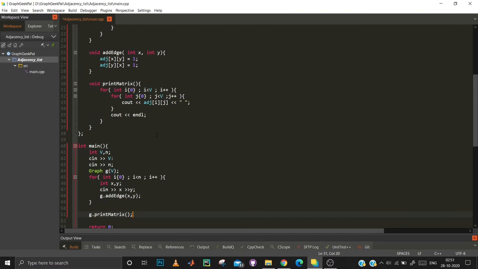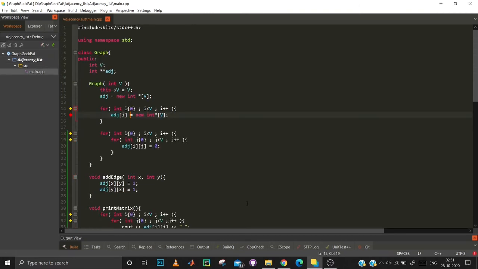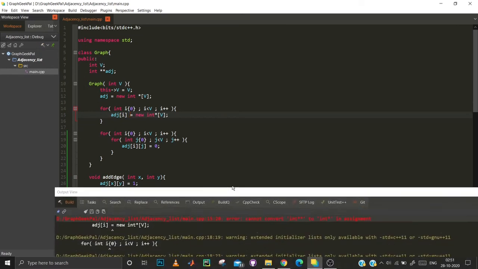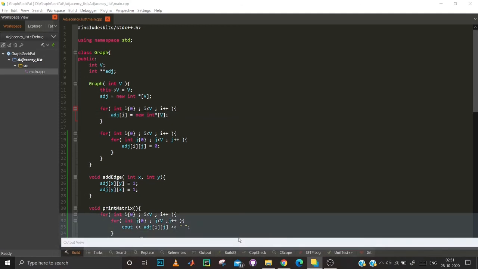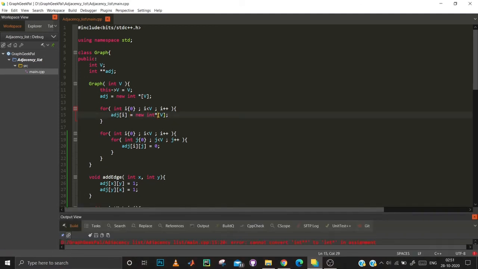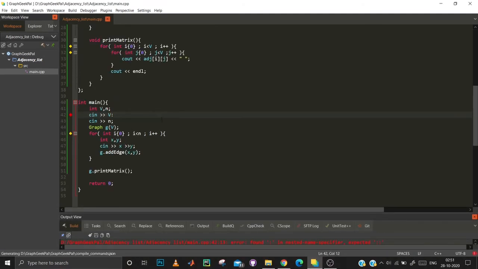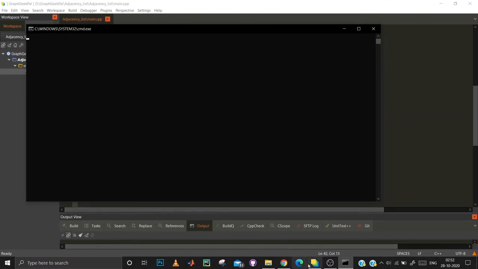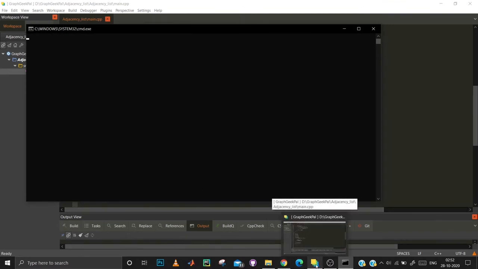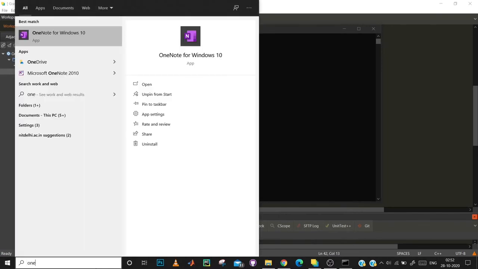So let's run the code. It should be just new int, because we are allocating linear memory, and here c. Semicolon. So let us take our example.